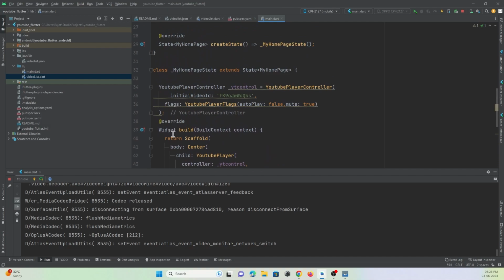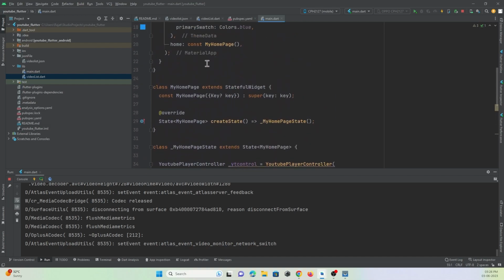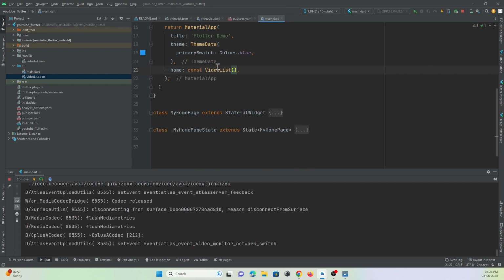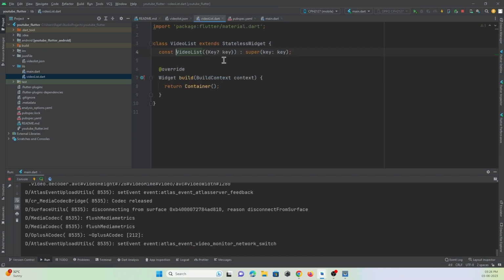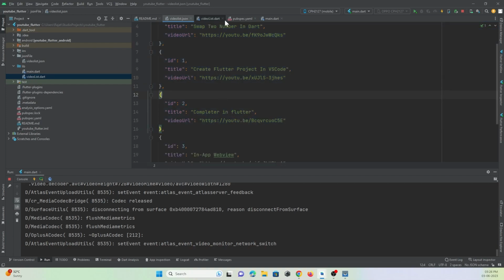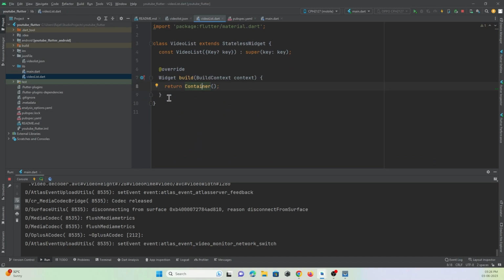So over here, VideoList. Just ignore this part. So when this main.dart page loads, this video list page will get loaded. Here I want to show all the items that are in this JSON file in a list view. So let's work on that.